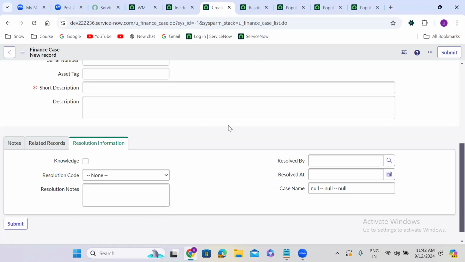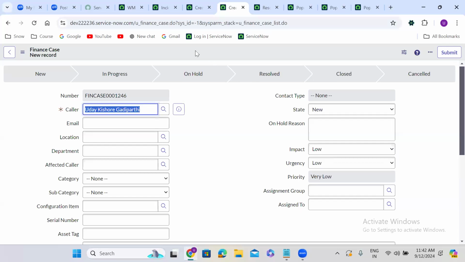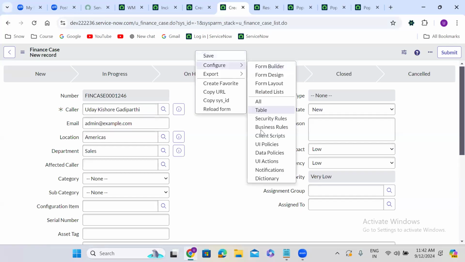Okay. And we have another requirement. Whenever the state is selected as on hold, the on hold reason field should appear and should become mandatory. This requirement we are able to achieve using a UI policy. The same requirement we will achieve using an onChange client script. Right click, configure client script.